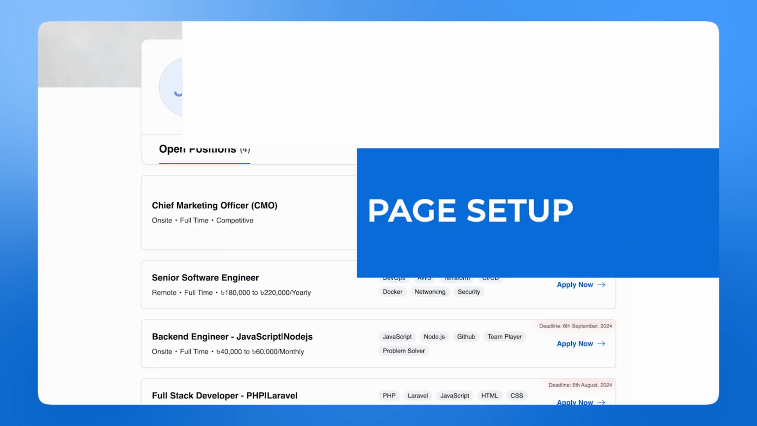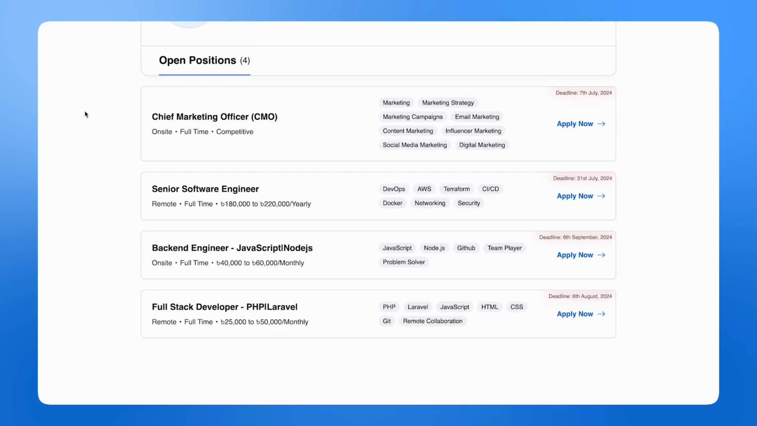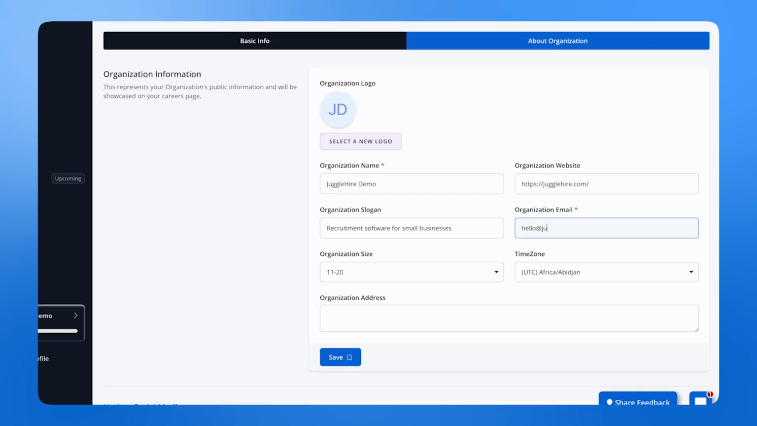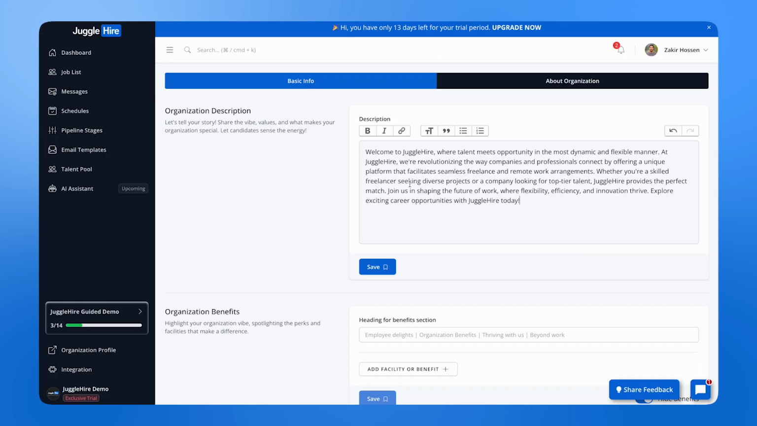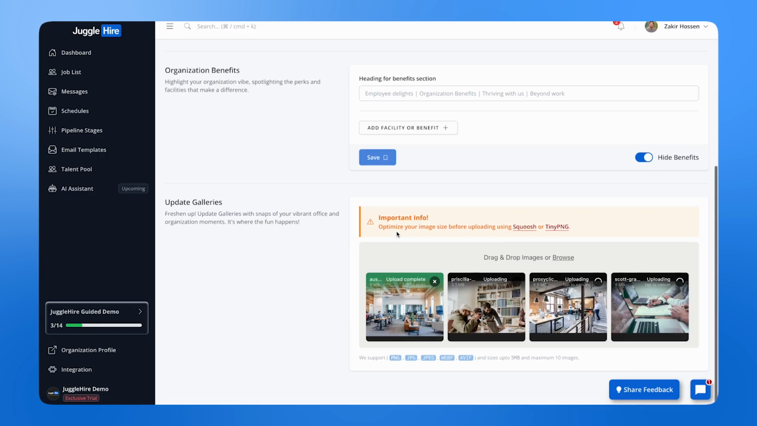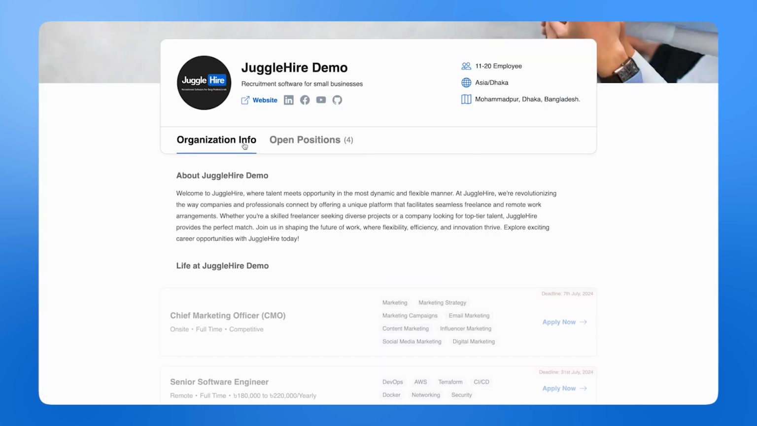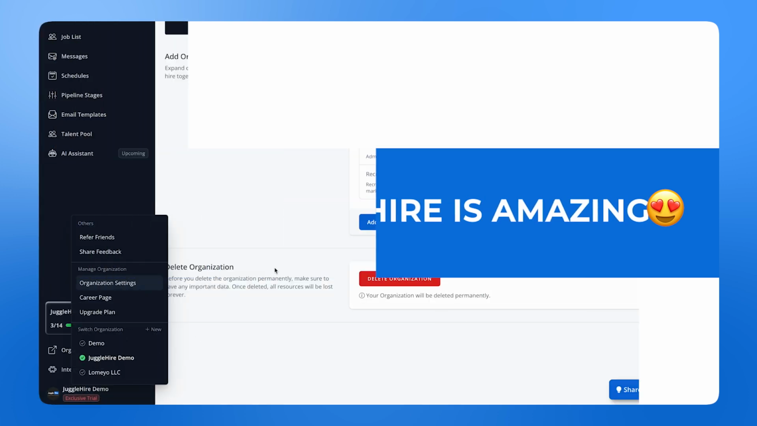Career page setup. Candidates who click on your job opening will land on your career page. Here's how to set it up. Visit the career page. Add your organization's information, social media links, story, workplace culture, and benefits. Hit Save and revisit your career page. See the difference? I know, JuggleHire is amazing. Let's see what else is there.